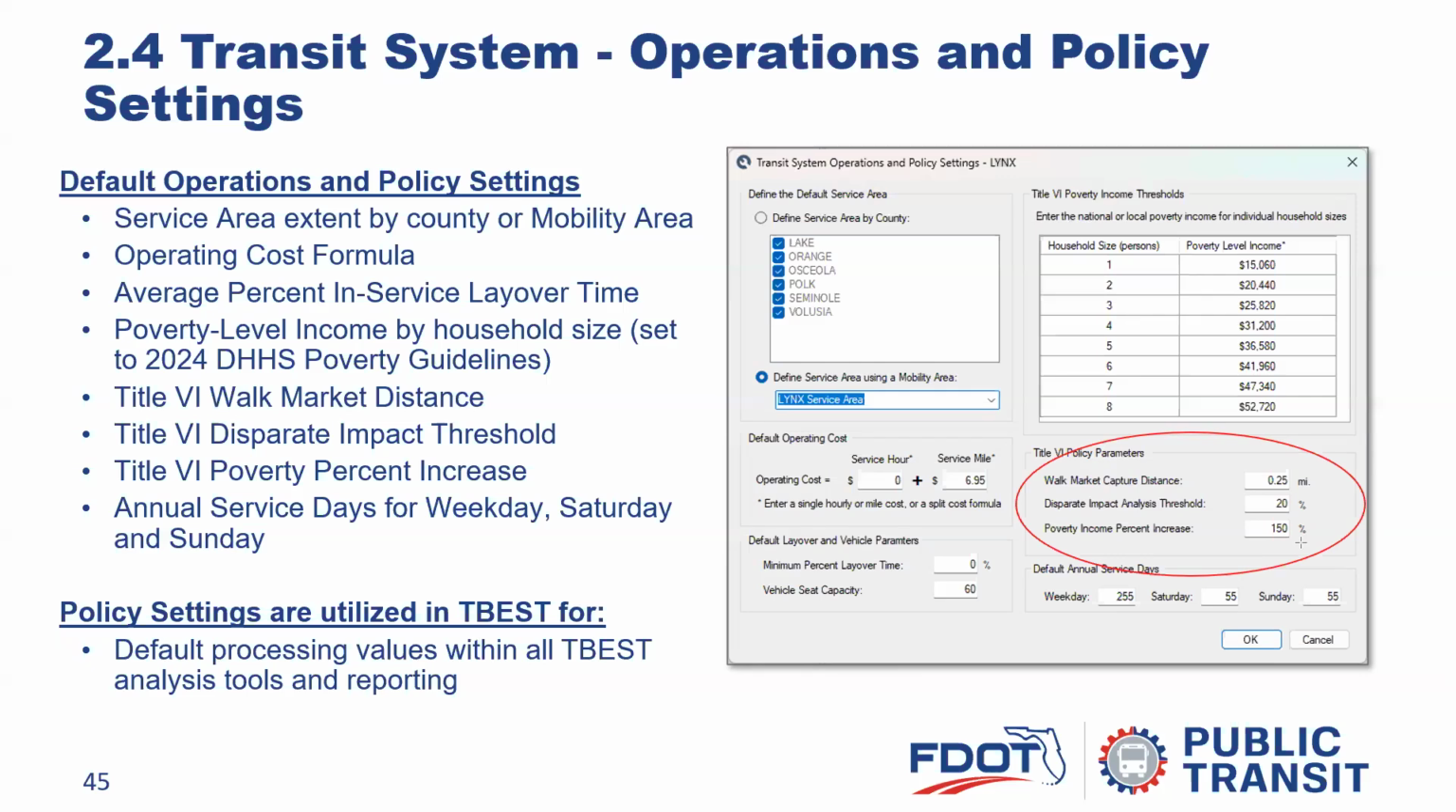And if you go back to where we were talking about originally, where we want this to be something that anyone can pick up and use. So if I'm using TBEST and then I give my transit system to someone else for them to use, these same policy parameters will be in that transit system so that if that other person runs a Title VI analysis, it will be using the same policy parameters. So there's no question about, well, what parameters did you use and how did you set it all up? Well, it was all set up in TBEST and we used the same policy parameters. So that is the consistency we're talking about across users.